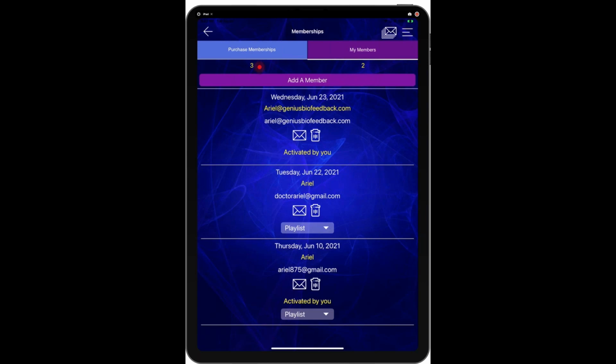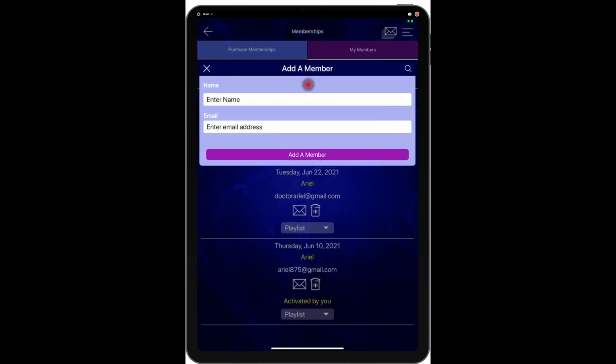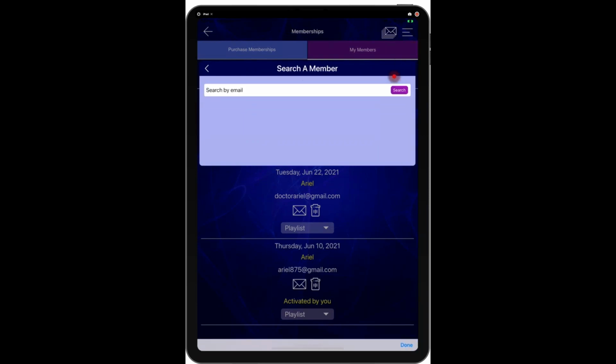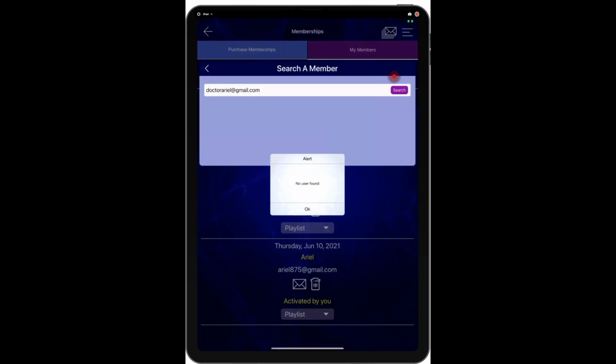Now, what if you have activated members that you know about that have been previously activated in your account name because you purchased them and then you activated them as your client? All you need to do, go to add a member, use the search bar, and you will be able to search for that person. Even if they're not listed here, you can search for them and then add them. Now, this one's already listed, but we could search for mine.